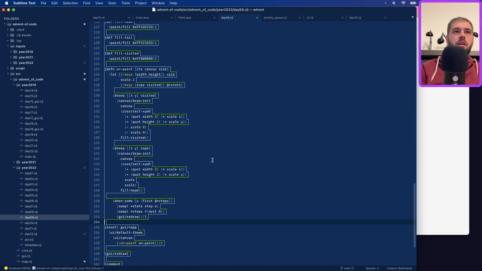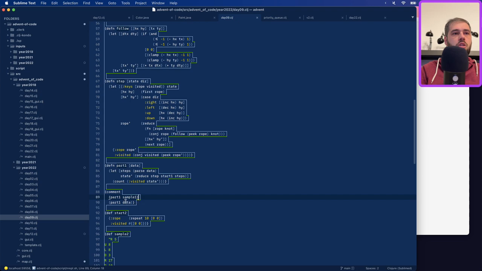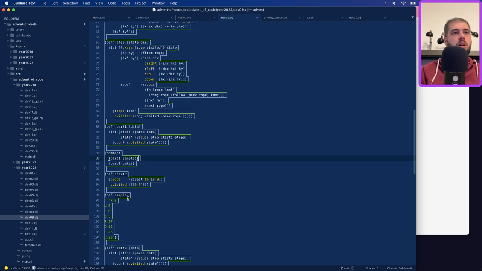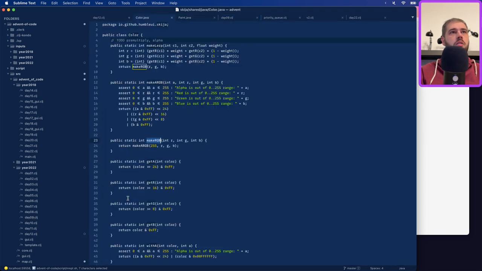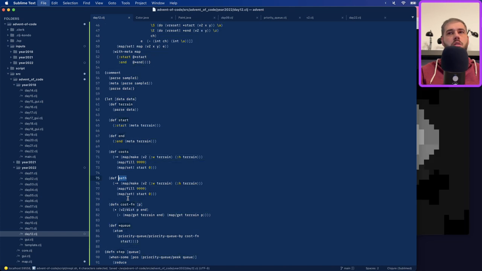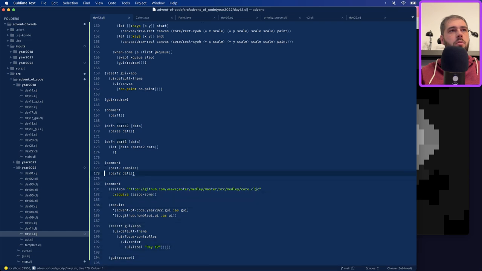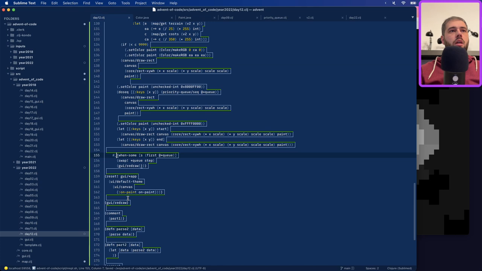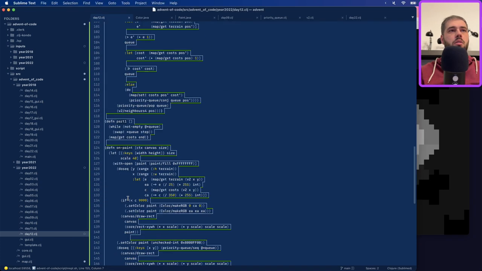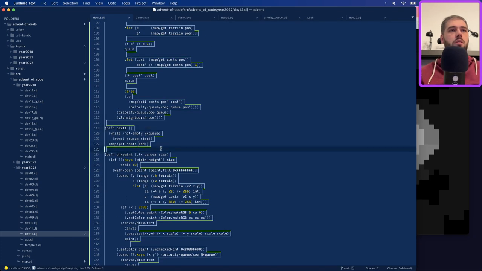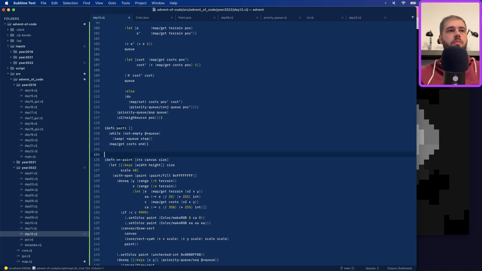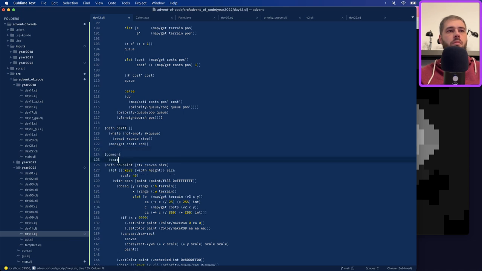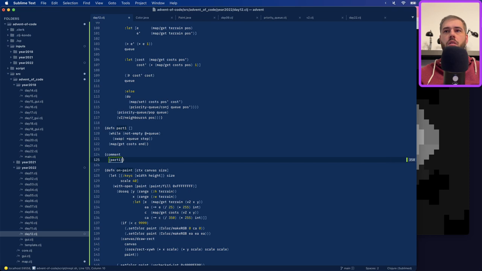But let's see if it becomes slower. This is the wrong method. Yeah, I probably want to stop this. Okay, we don't want this. We want this, and yeah, it's not significantly slower.